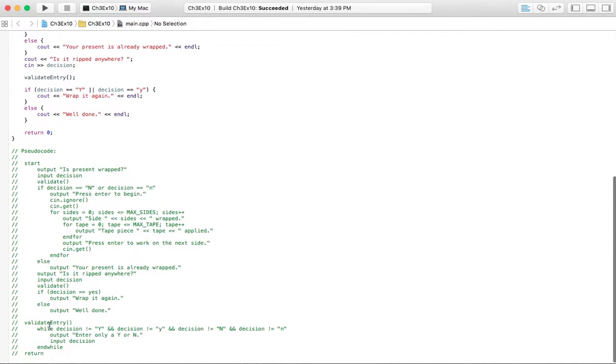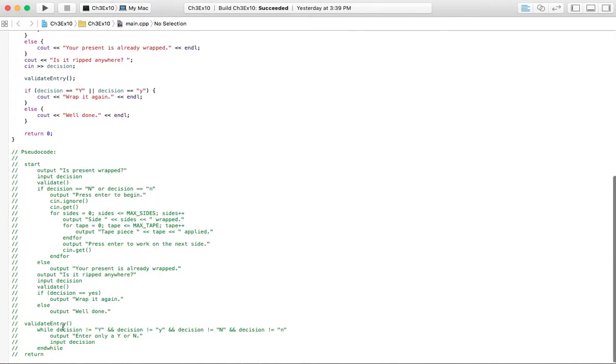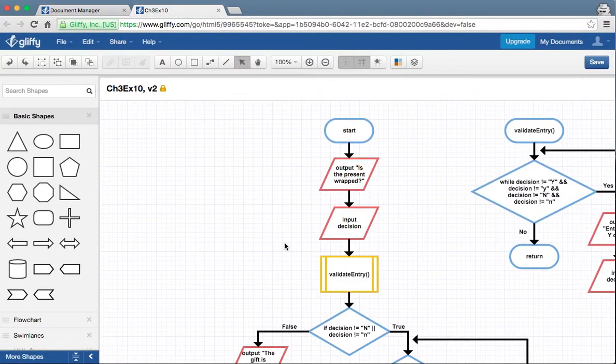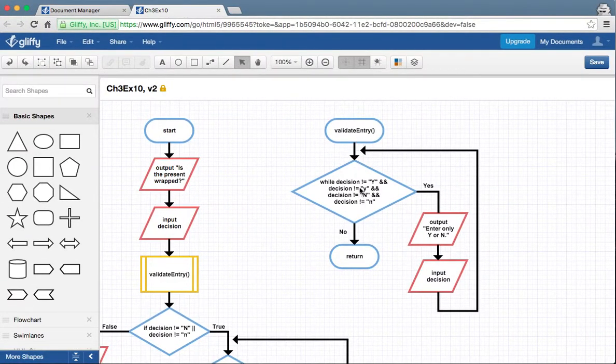But if you don't have any rips, well done. And this is that module, that validate entry that we call to. It's basically just checking to make sure you have a Y or an int that's been entered. Otherwise, it won't let you enter anything else. And so let's go look at the pseudocode here. That's the module. It's going to keep going around and around until you put one of these in there.